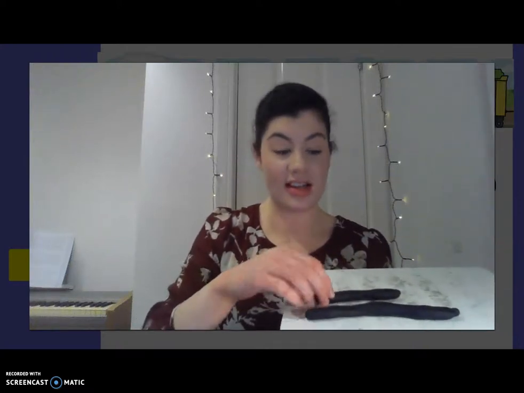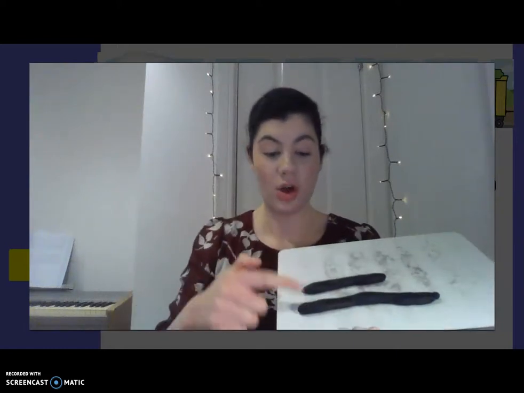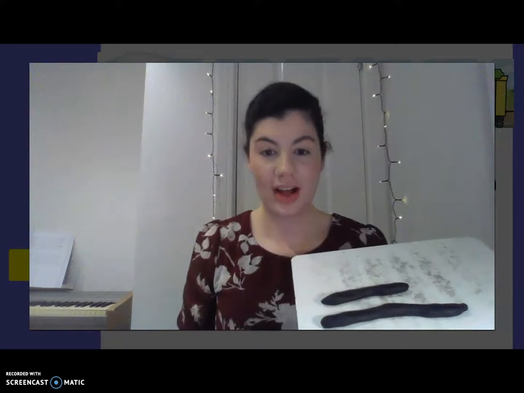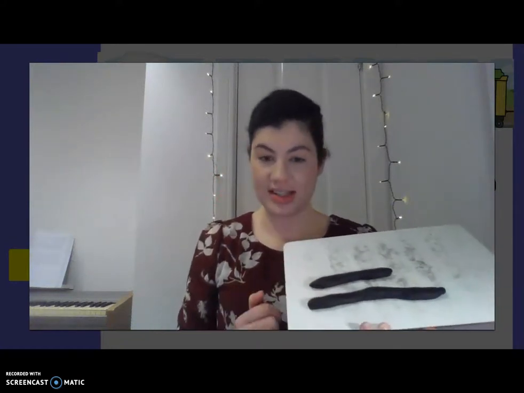Okay, now you can see that my snakes of Play-Doh are different lengths. They're not the same length, are they? They're not as long as each other. So what we're going to do is we are going to work out which one is longer. The same way that we did with our trains. So you can have a look at it first of all.